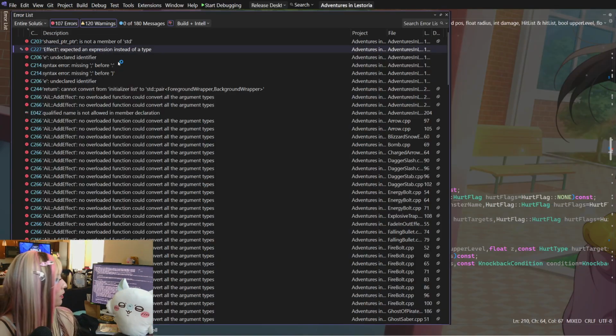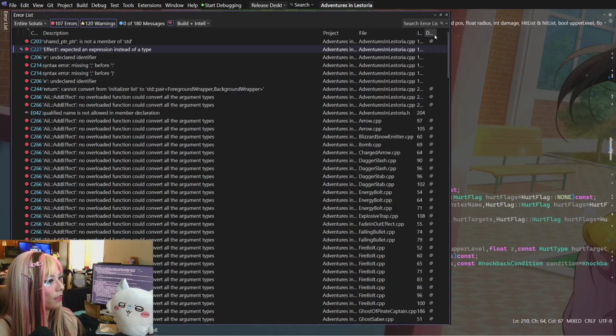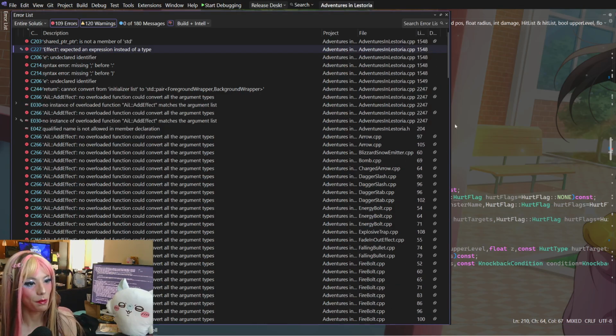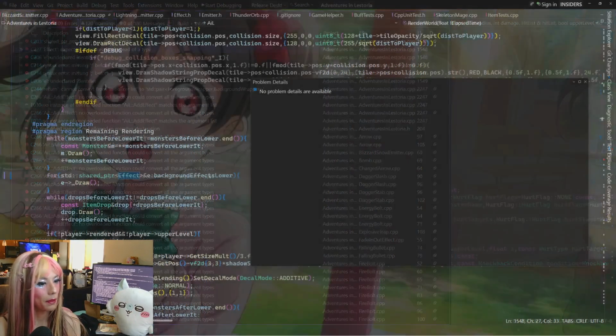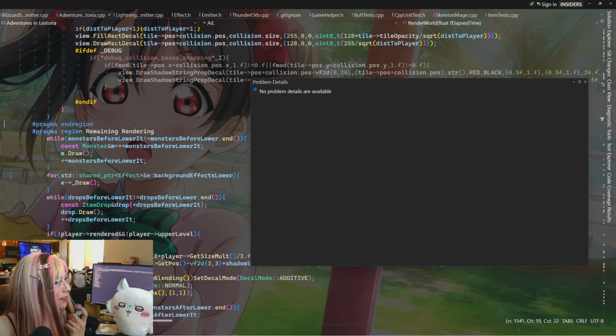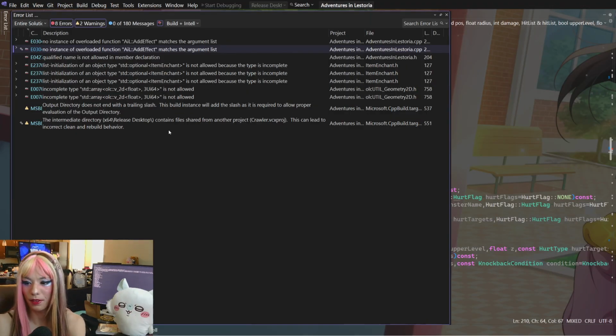Okay, and then we have what? I really need to expand these. Effect expecting expression instead of a type. Oh, that's just the same thing, so that's old. What else? Let's keep going, keep building these, and see what else we have issues with.